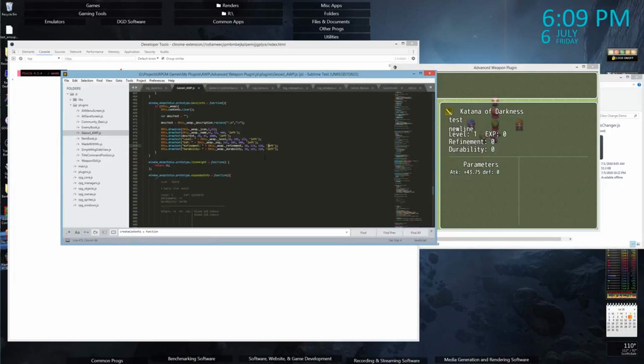We need to put it on basic info too. Draw text EX. Now, the problem I have here is you see how it does the new line, it actually puts it down quite a long distance. So... what to do with that? Because, well, let's see.